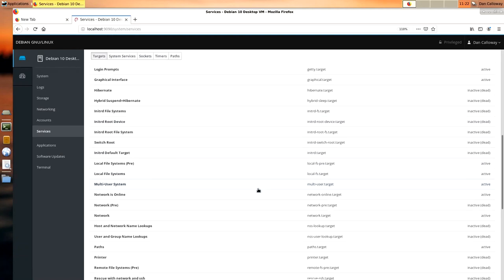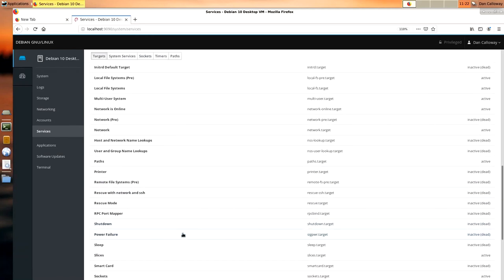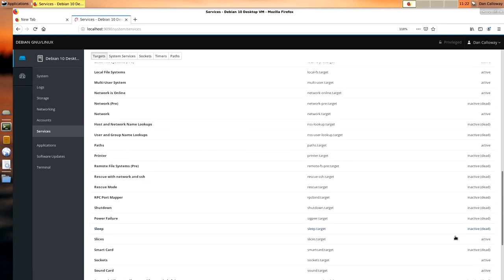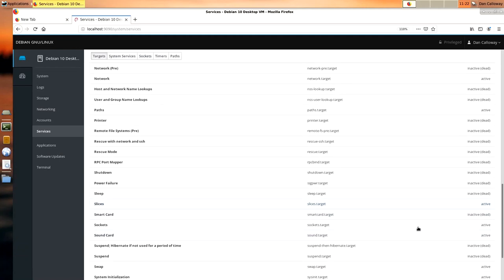For services, we've got targets, we've got system services, things that are enabled and disabled, and off to the right hand side it shows whether they're inactive or dead. So let's see here, for network, network pre-target, inactive and dead. Shutdown, power failure, we've got inactive and dead too, as well. So we've got all these and we can turn those on by just clicking the button here.